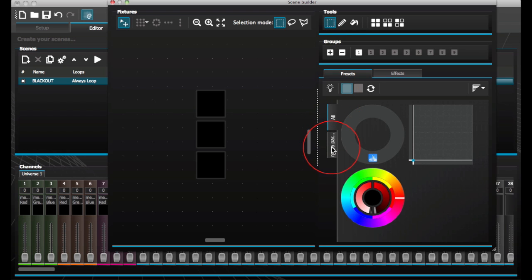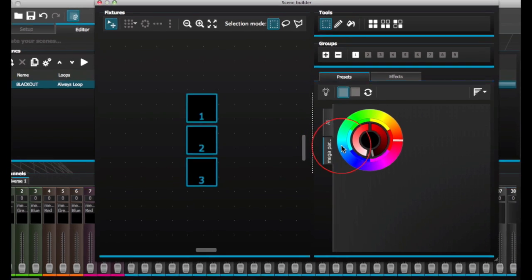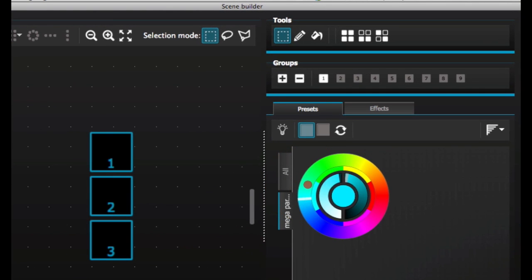The color wheel. The color wheel offers several ways to change the color. Click the cursor and drag around the color wheel to choose the color. Click on the color wheel to jump to one of the 6 preset colors. Click on the color wheel to drag up and down and move slowly around the color wheel.